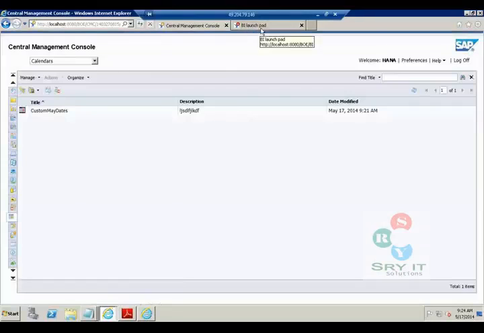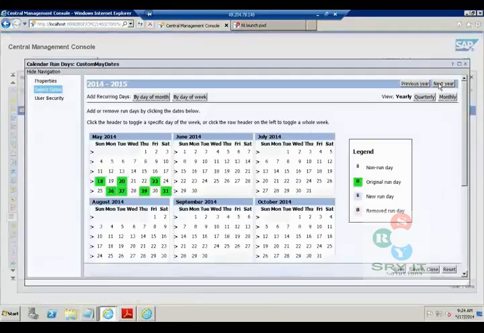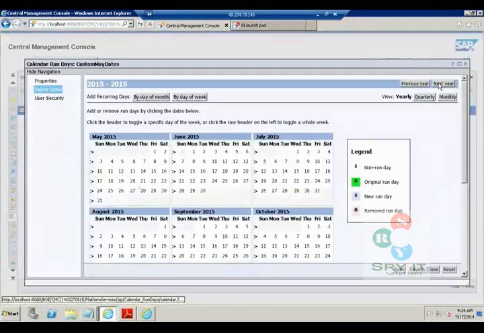Suppose I want to schedule a calendar for the next year. Yes, you can do that. Go to the next year here and select your dates.